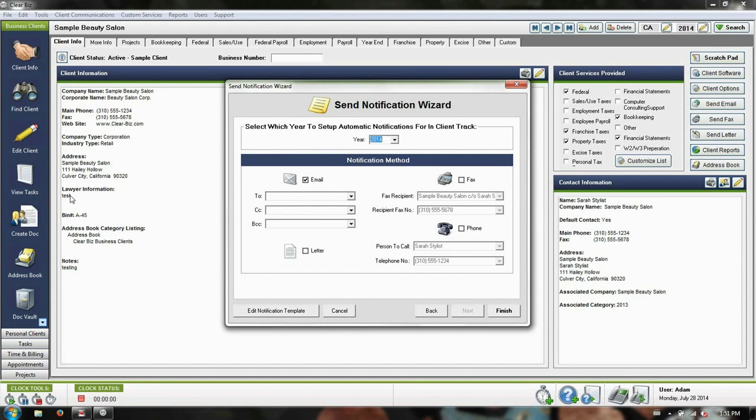Now if I actually had an email on this client's file, the email would already be filled out, but I'm just going to type in test@testing.ca. So what you want to do is then choose which type of notification this client prefers to use. So do they prefer email, letter, fax, or phone call?